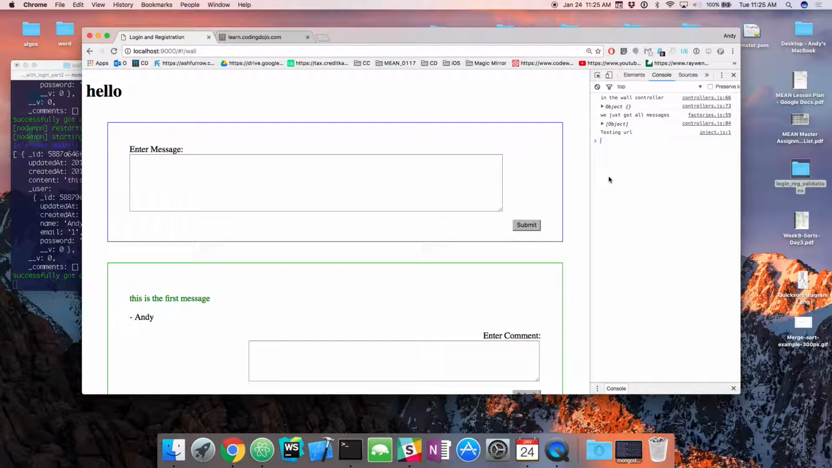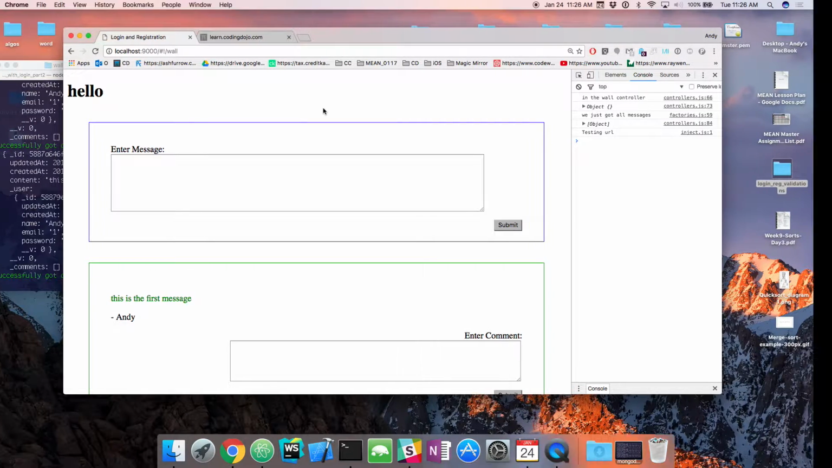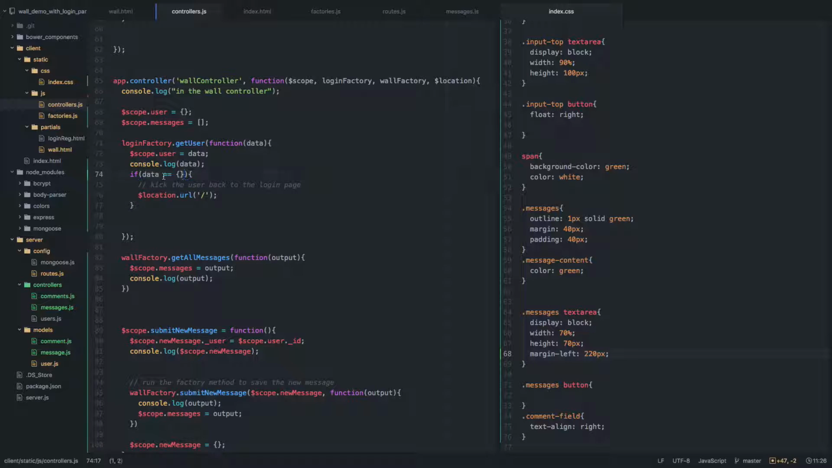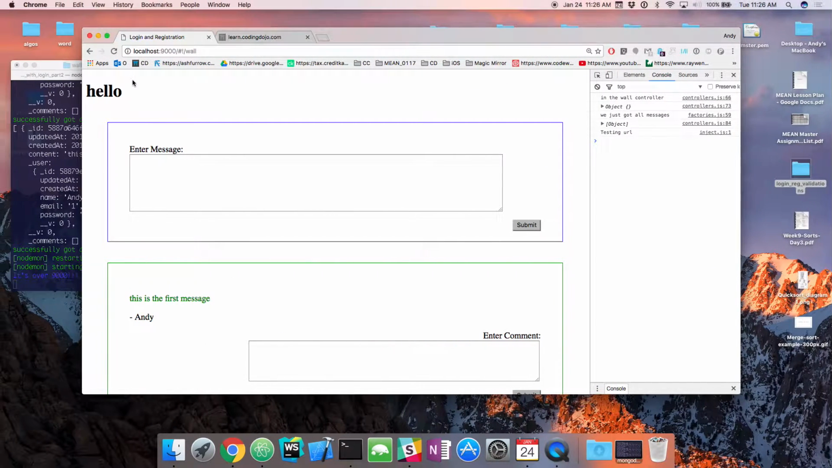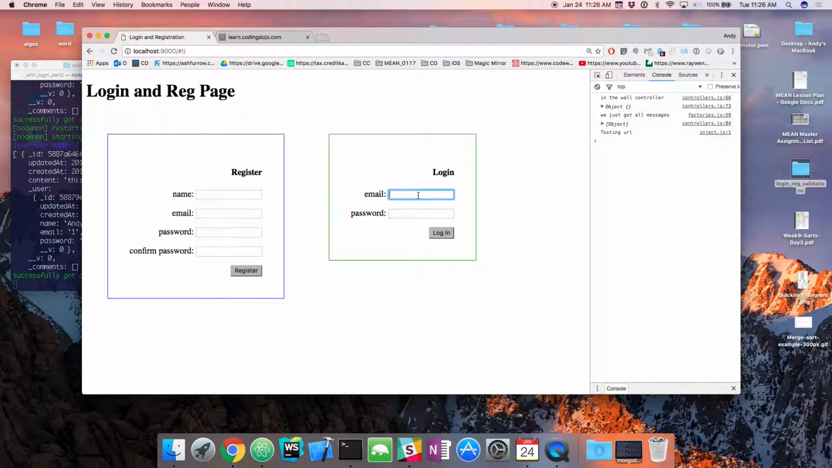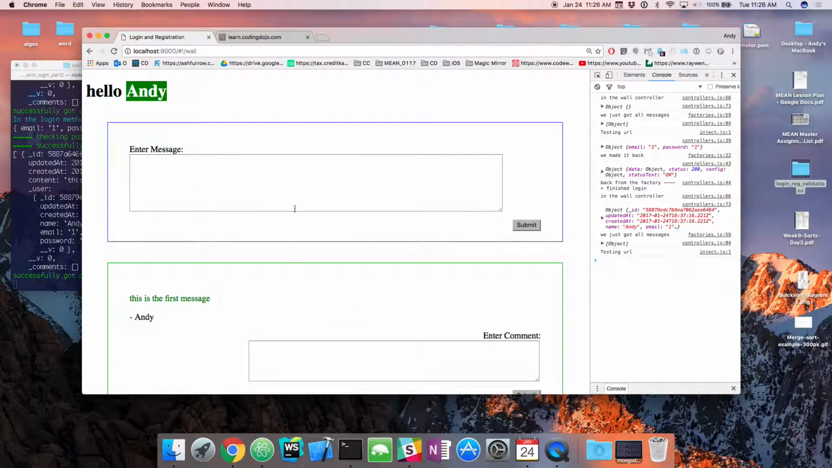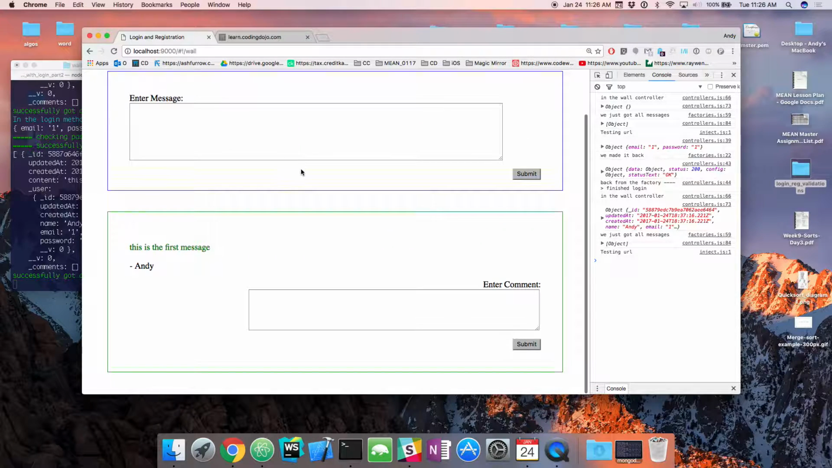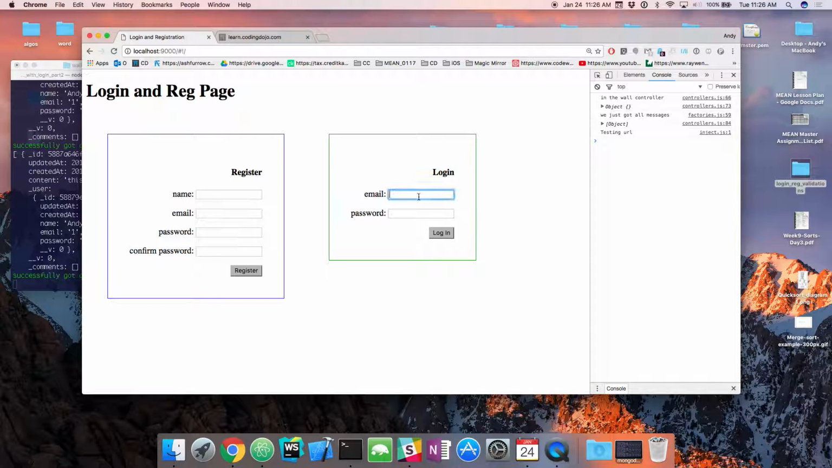Oh, it's an array of objects. Wait. Or I can say, here, if not data._id. There we go. If you don't have that property, I'm going to kick you back. So that worked. So we can log back in, and it won't kick us back because we do have an ID. If we refresh the page and we don't have an ID, it'll kick us back. Good.